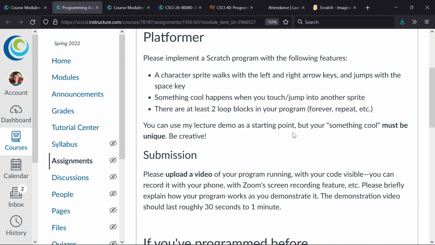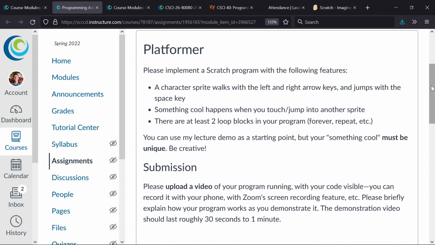Talk about how, okay, this piece is running when I press this. Things like that, so that you understand it. Prove to me that you understand the code that you wrote. Okay? It doesn't have to be a long video. It could be like 30 seconds to a minute, whatever you need to demonstrate your code and show to me that you understand your program. Okay? So that is your game. Any questions? I think that's all I have for you.